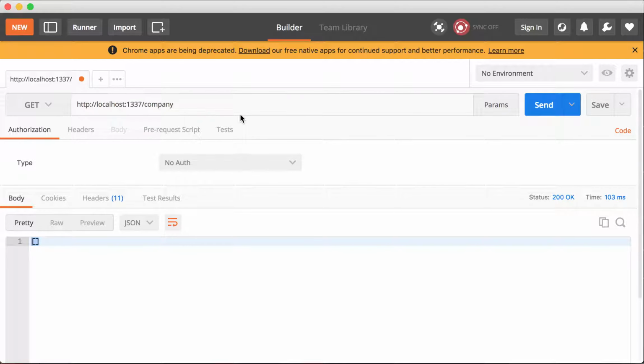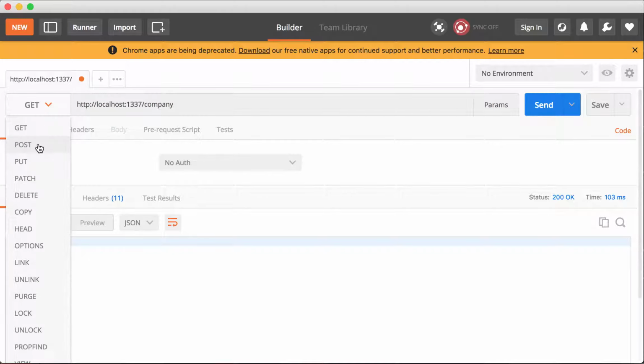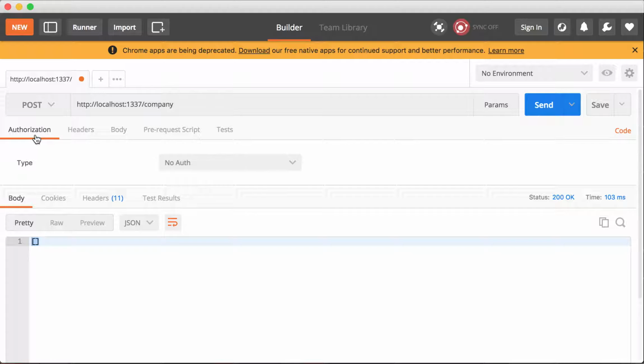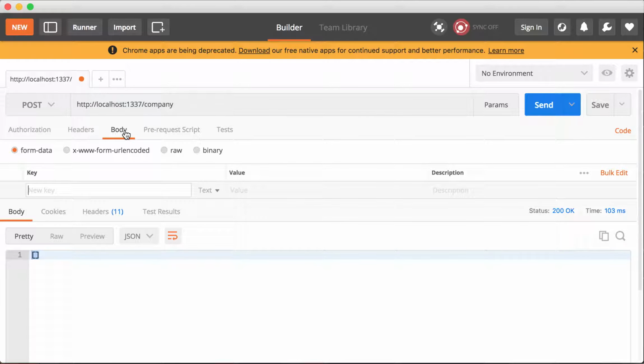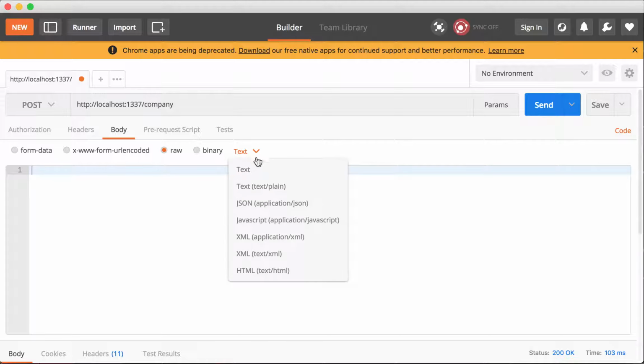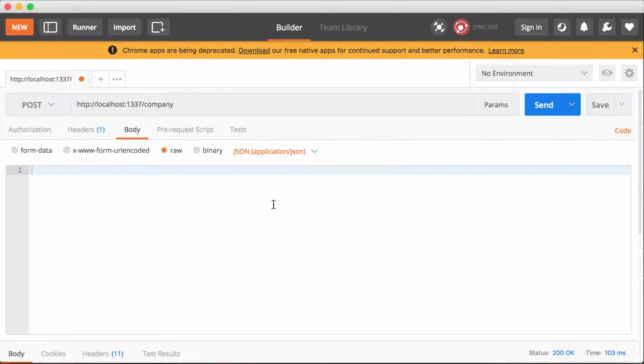Now let's create a company record. So let's switch from GET to a POST request. Now here in the POST request, we want to send some data. So let's go to the Body tab, and let's choose not form-data, but raw. And let's switch from Text to JSON. Okay, so we're dealing with a JSON RESTful API. Let's go JSON all the way. So for the body of the POST request, raw JSON. Let's make a JSON here.